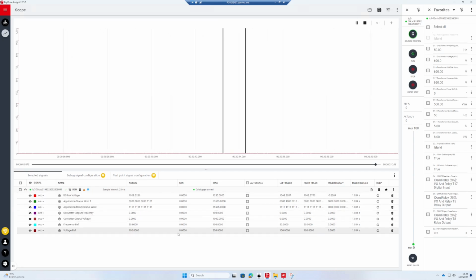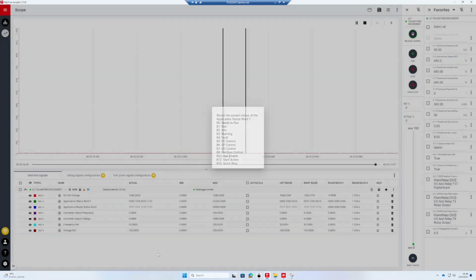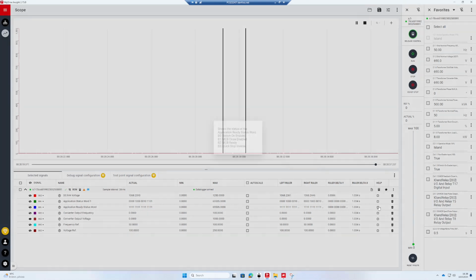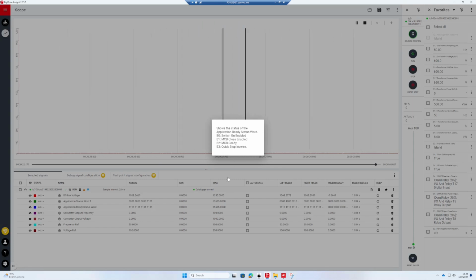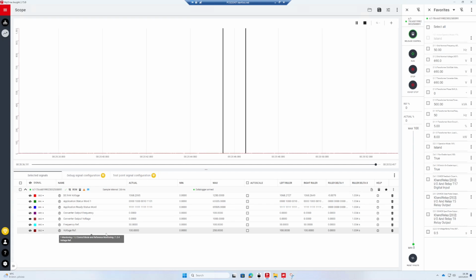My application ready status bit 0, which corresponds to ready, is also true. I can see that. Also application ready status word, all bits are true, which means all these conditions are active. My frequency reference is right now 50 Hz, which is the same as the grid nominal frequency, and voltage reference is 100% of the grid nominal voltage.